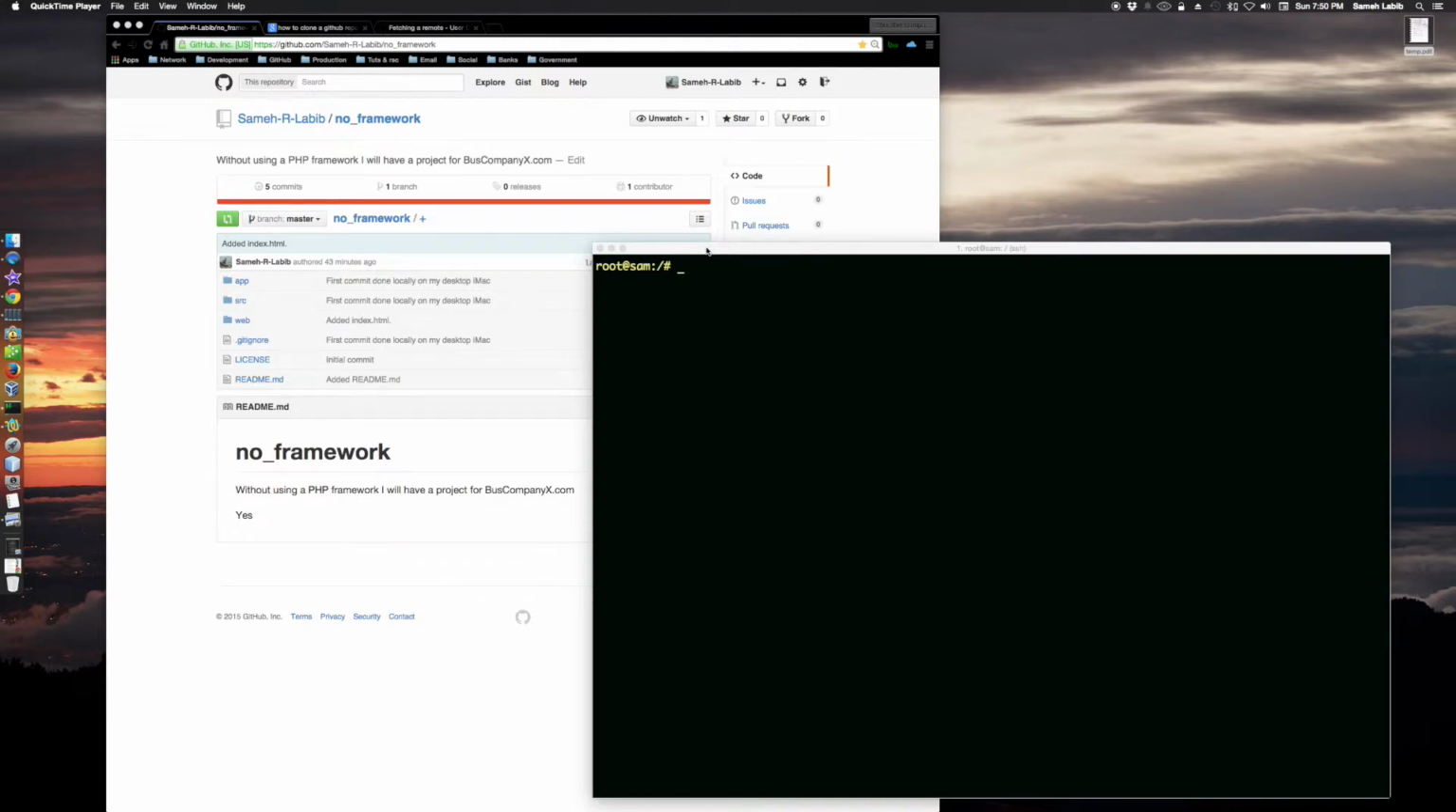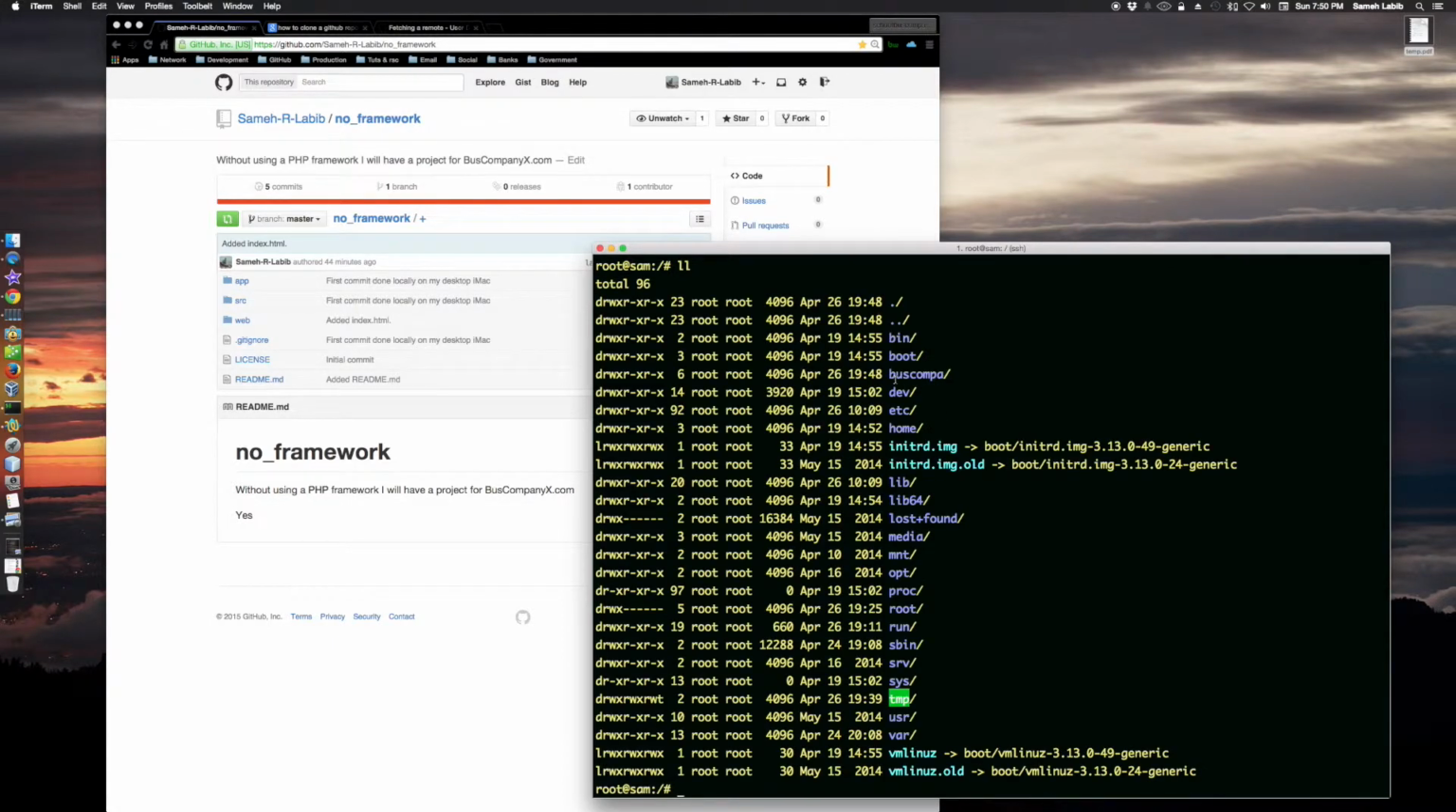Okay, I'm going to document what I have just done. All right, right now I'm SSH'd into the production server. Okay, let me do a listing. As you can see, there's a folder now right under root, the root directory. And that folder is called buscompa.